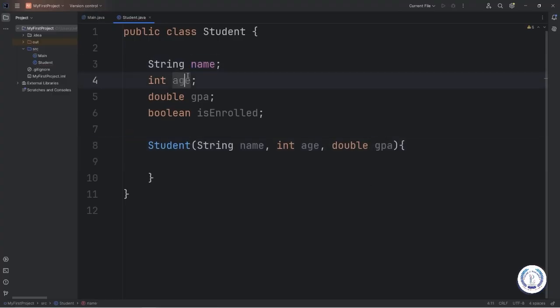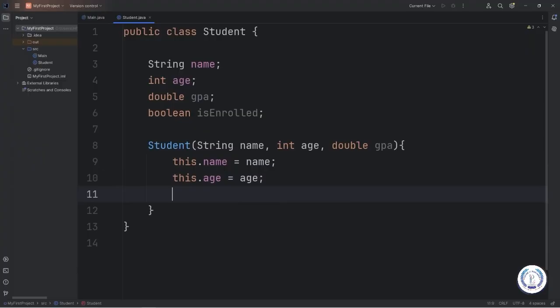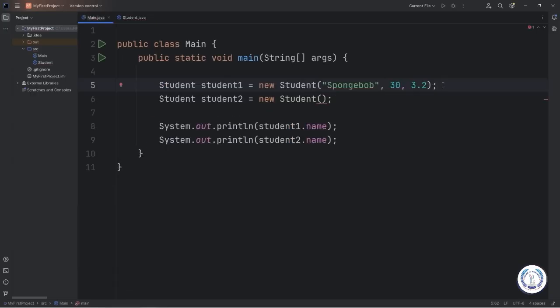To assign some of these attributes, we're going to use the this keyword, this dot, the name of the attribute. this.name equals our parameter of name. this.age equals the age that we receive. this.gpa equals the GPA that we receive. Going back to our Java file, we can now construct an object.